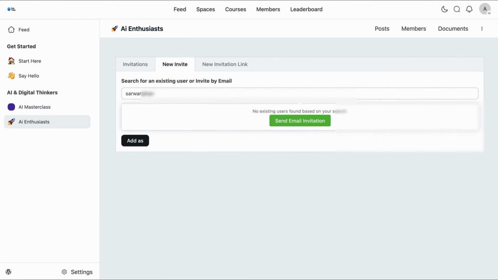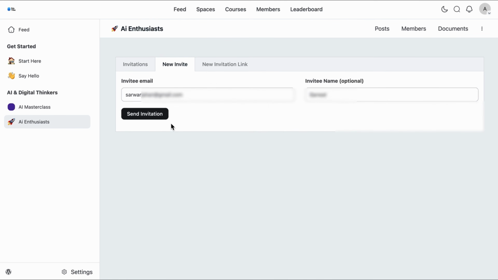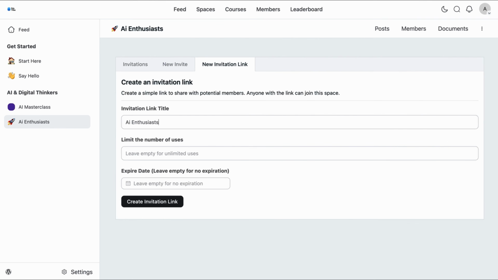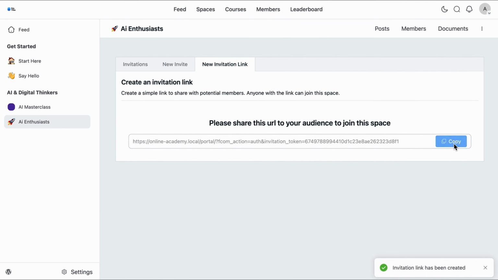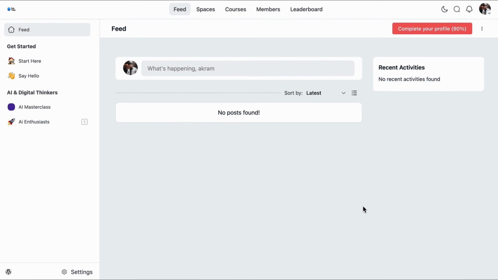That's just one of many ways to add members in this space. I can even invite members who are not a part of the WordPress ecosystem. I can even create an invitation link to grow my Academy learner base. Well, the space is set and the members are onboarded. Now I can start engaging them inside my Academy.